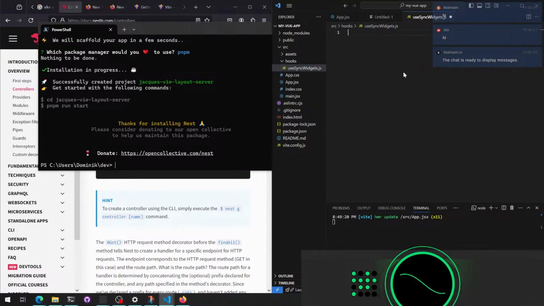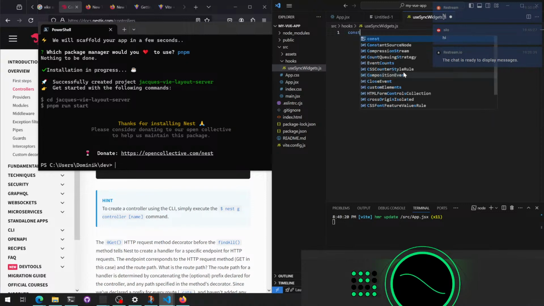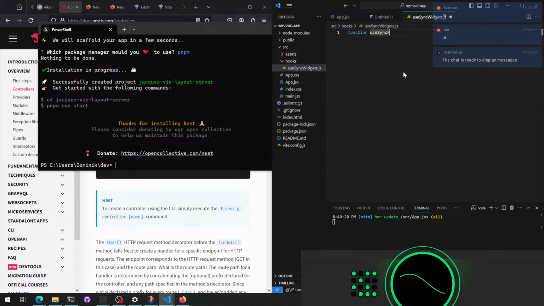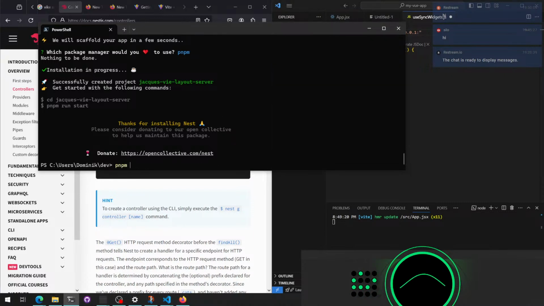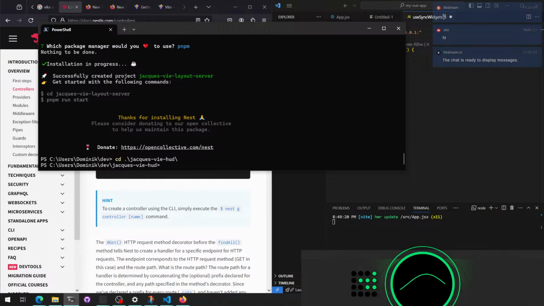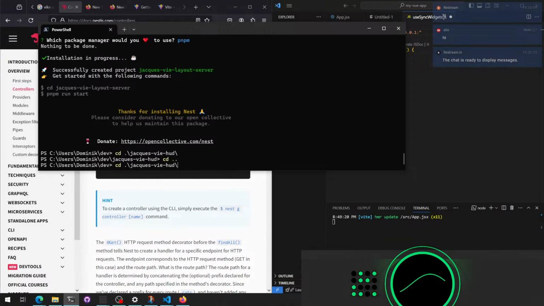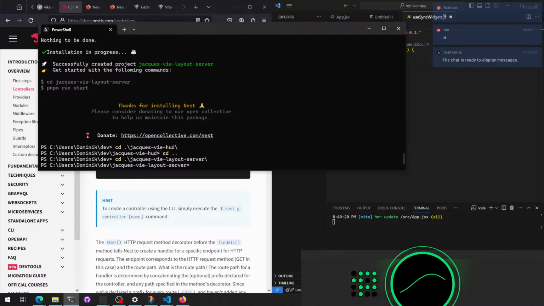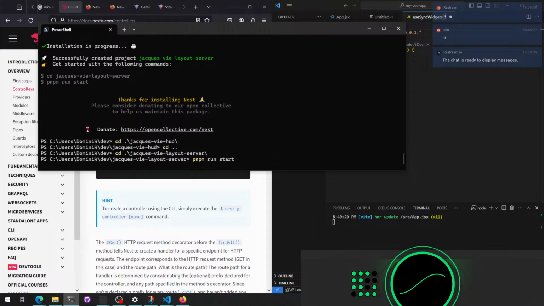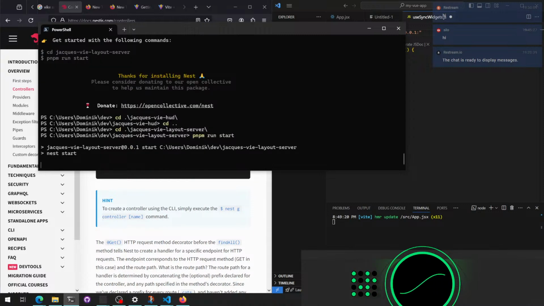JS. Let's do a function, use sync widgets, that basically takes nothing. What it does, oh, it's define server endpoint. It's just localhost. We're going to have npm, cd into the via layout server. It should be the HUD layout server. npm run start. Now we have the server running.